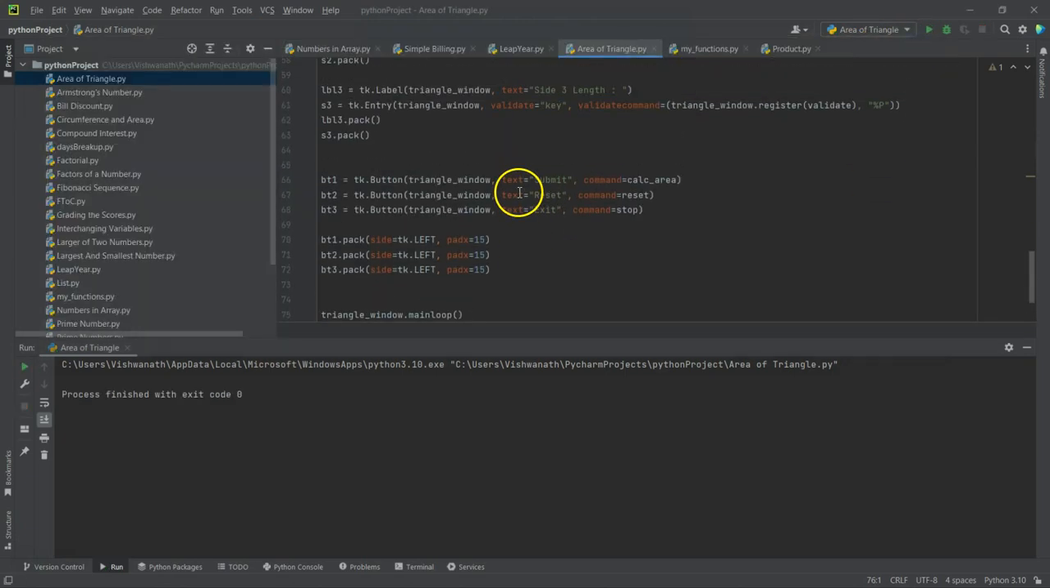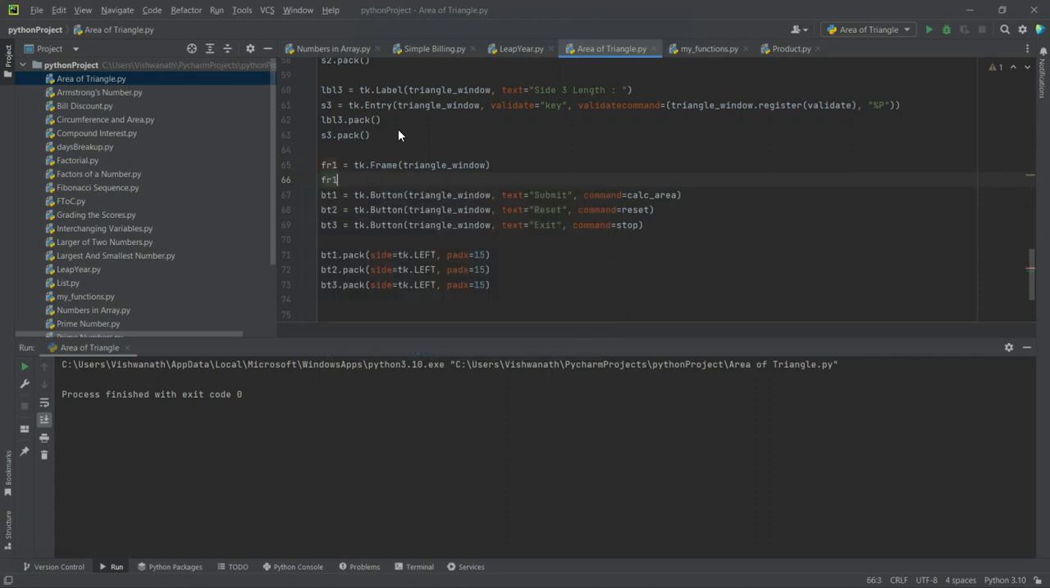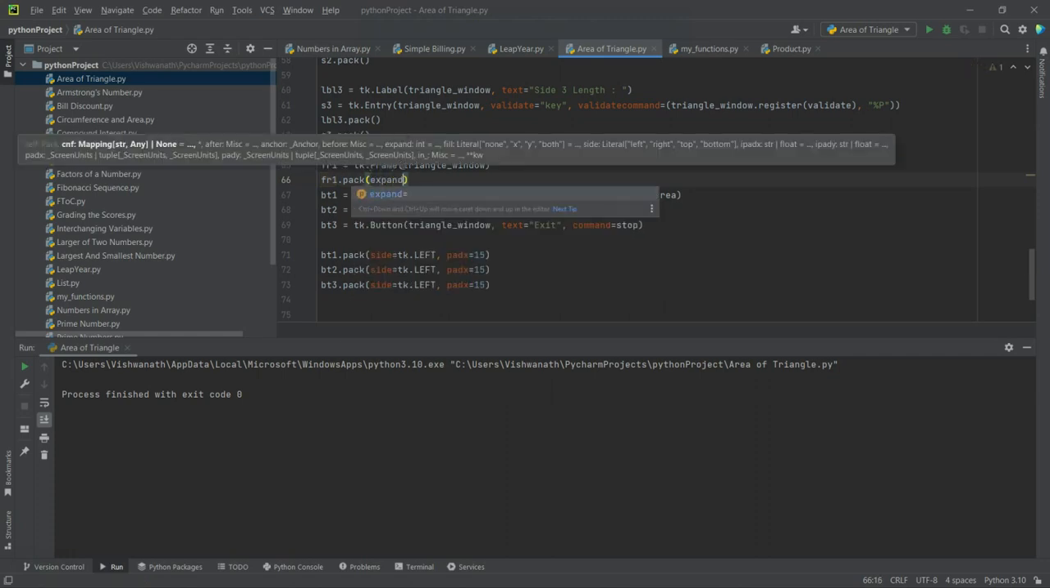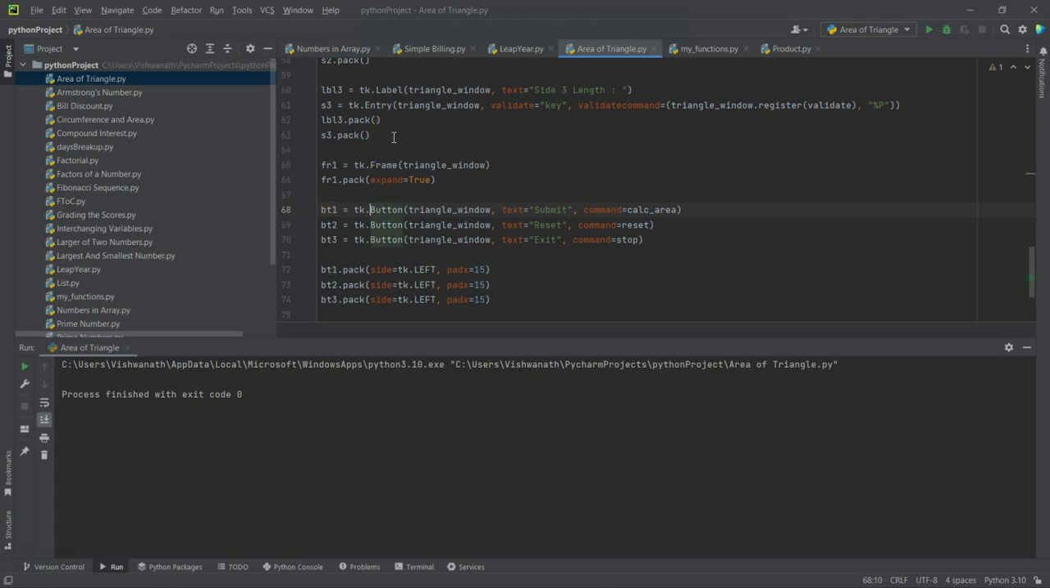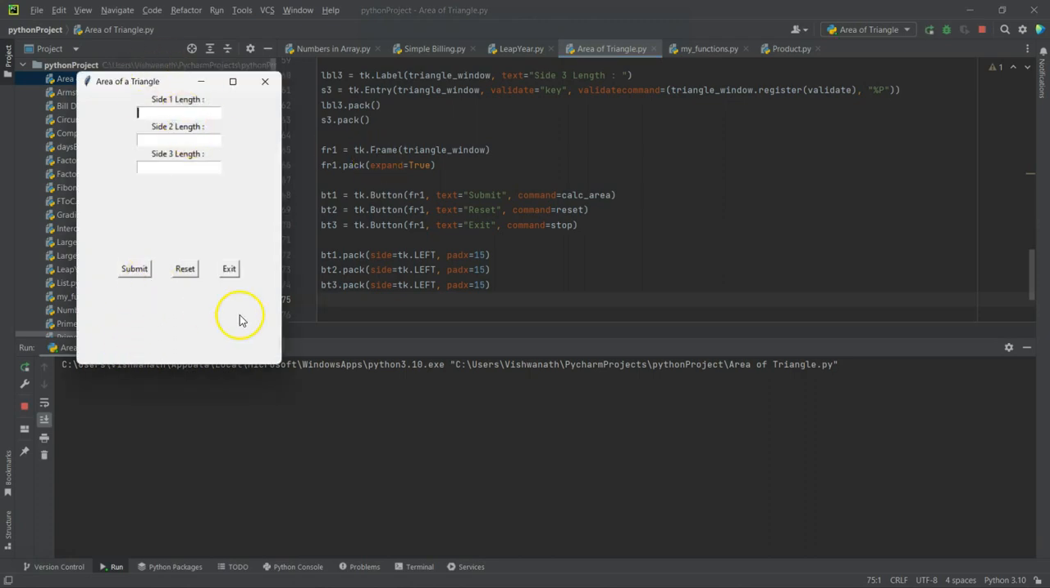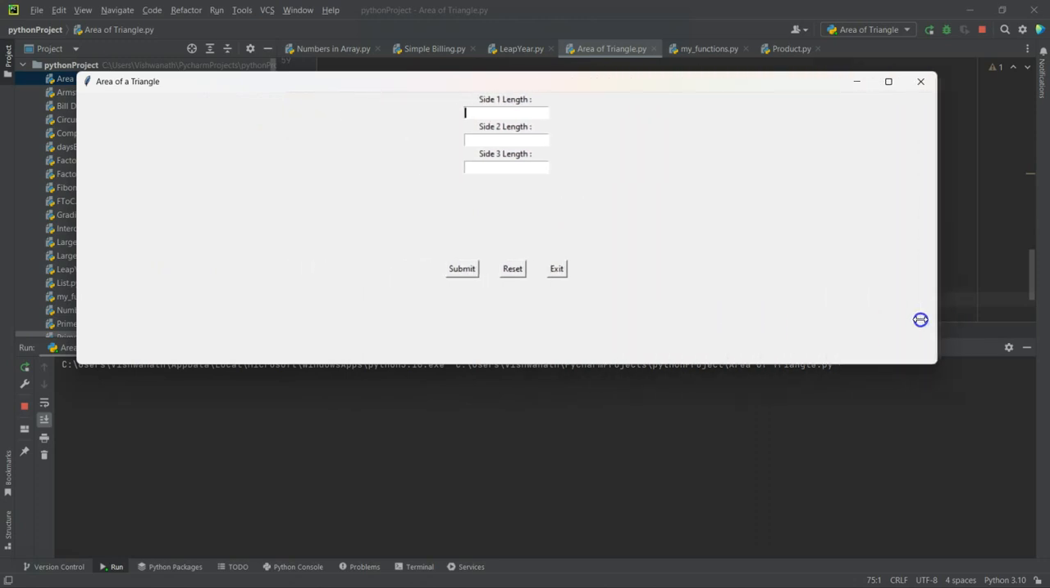So what do we do for that? Easiest way to take care of it is to define a frame. So let's say frame 1, or let's say FR1. FR1 is equal to tk dot frame, in the triangle window. So we have created a frame FR1 dot pack, expand is equal to true. And now instead of creating these buttons in the window, we create them in the frame. Remember, the frame is inside the triangle window. So no issues. FR1. And now let's run this and see what happens. And now you can see that it also gets centered.